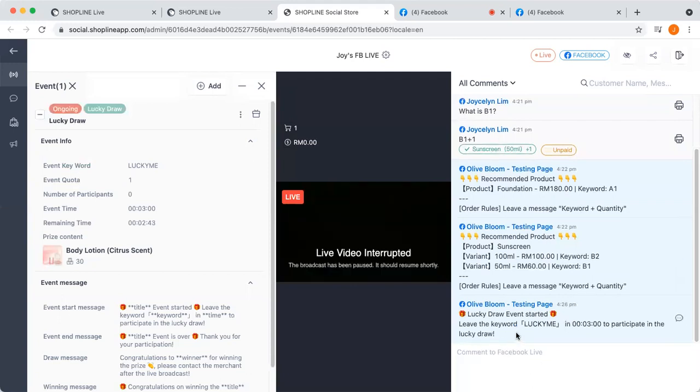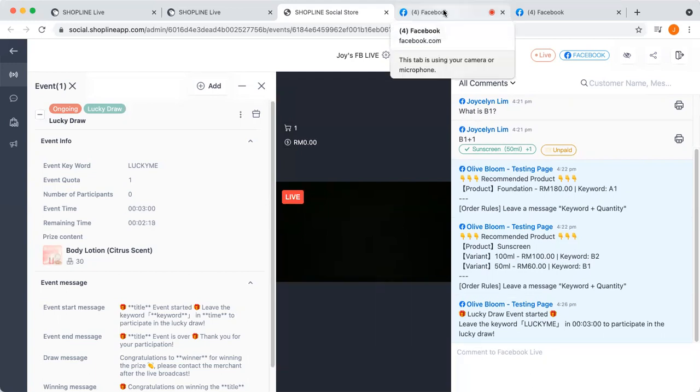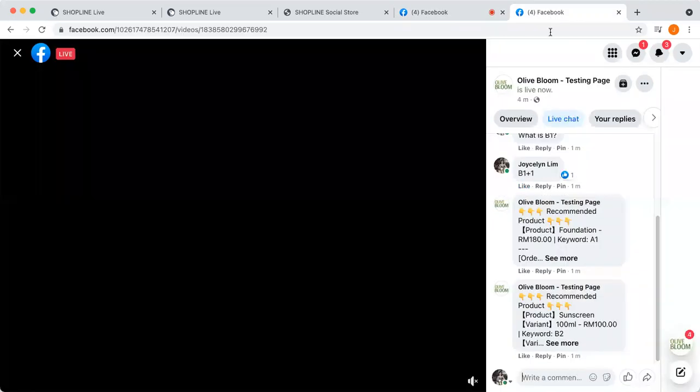Okay, so once the event has started, your customers can start to leave the keywords in the comment section. Okay, and if you have already preset the event time, for example, I preset it to 3 minutes, it will run on its own, and then it will end on its own as well. Okay, so let me go and show you the customer's perspective.